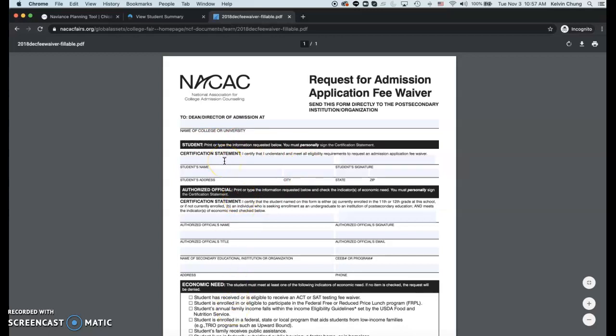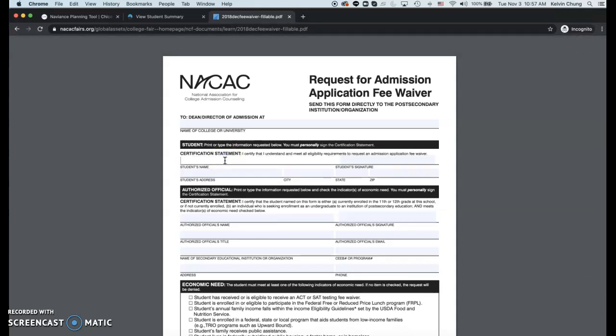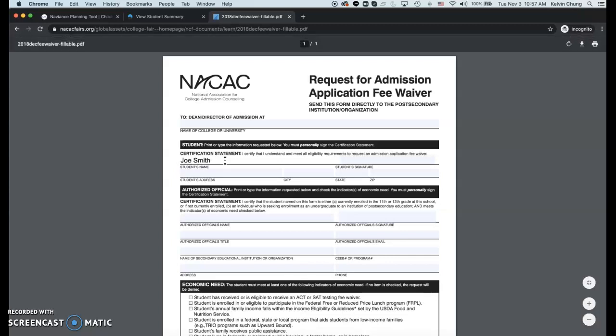So for the purpose of this, you would just type in your name. We're just going to use an example, a fake name here, Joe Smith. And then I'm going to put 123 Main Street. Of course, you would put in your real address. I'm just using this as an example. Chicago, Illinois, 60615. And you're almost done except for the signature area.